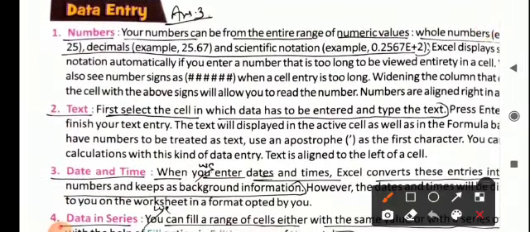Then we come to data entry. What types of data can be entered? Numbers can be entered. Numbers are like decimal numbers, whole numbers and so on. Now you can see here hashes are there. Sometimes the number is too long and does not fit in the cell, so you have to increase the size of the cell.